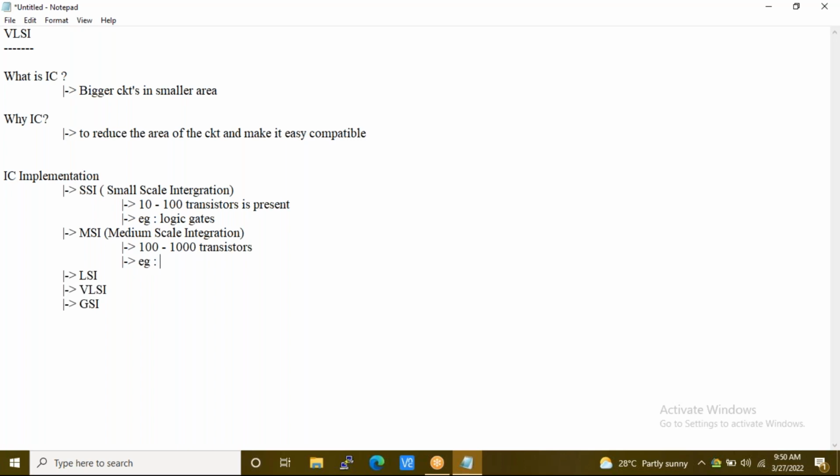And the examples are counters, multipliers, registers. All this will be coming into this particular MSI terminology. Okay, now coming to this LSI, again it will be an increase in the count.